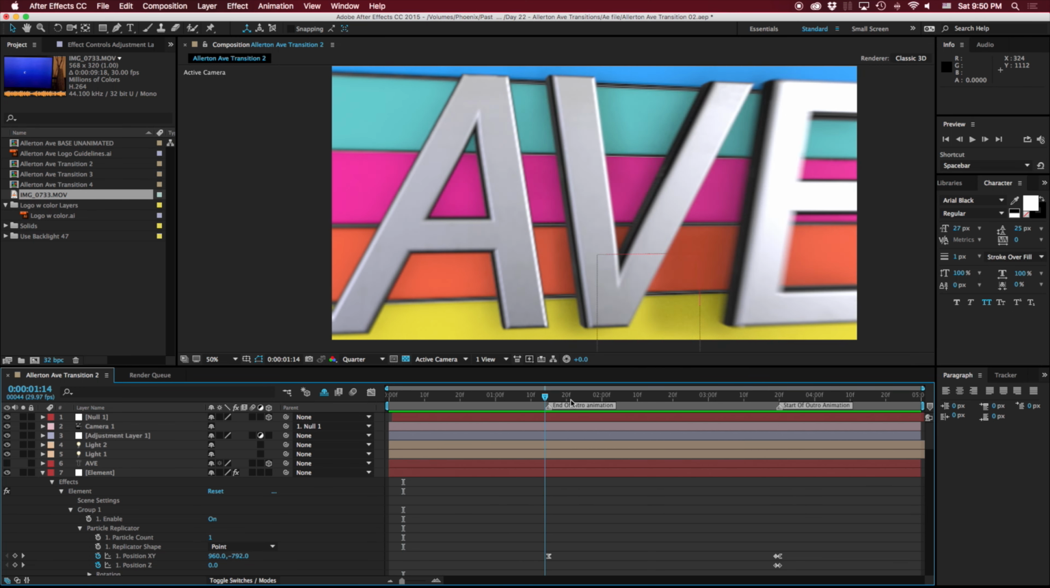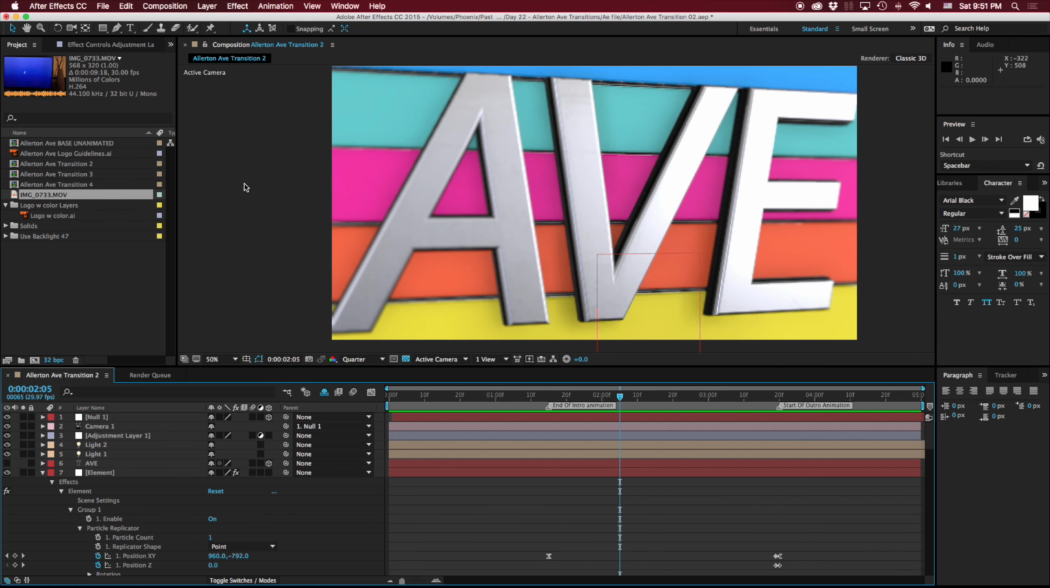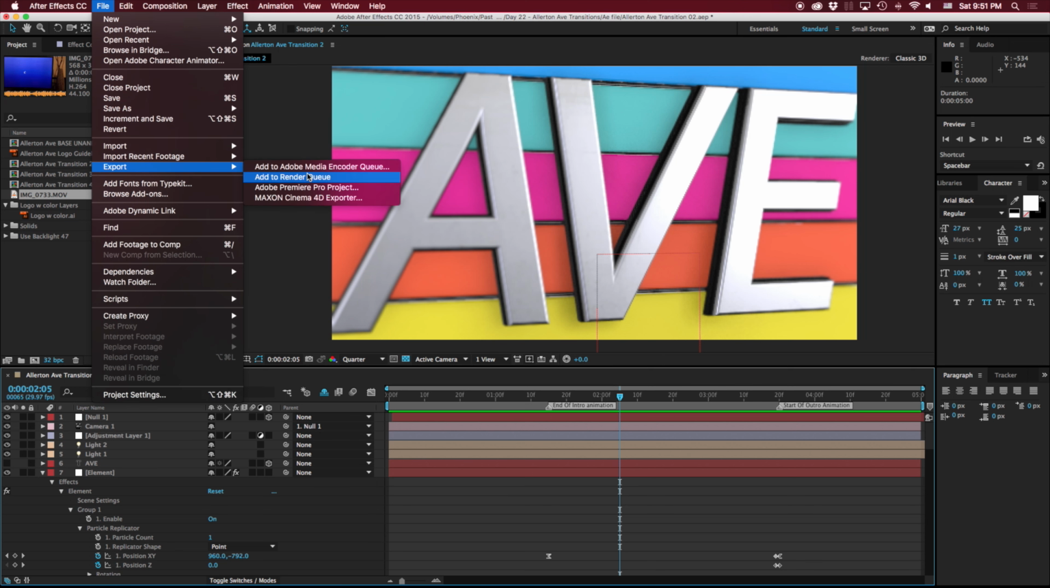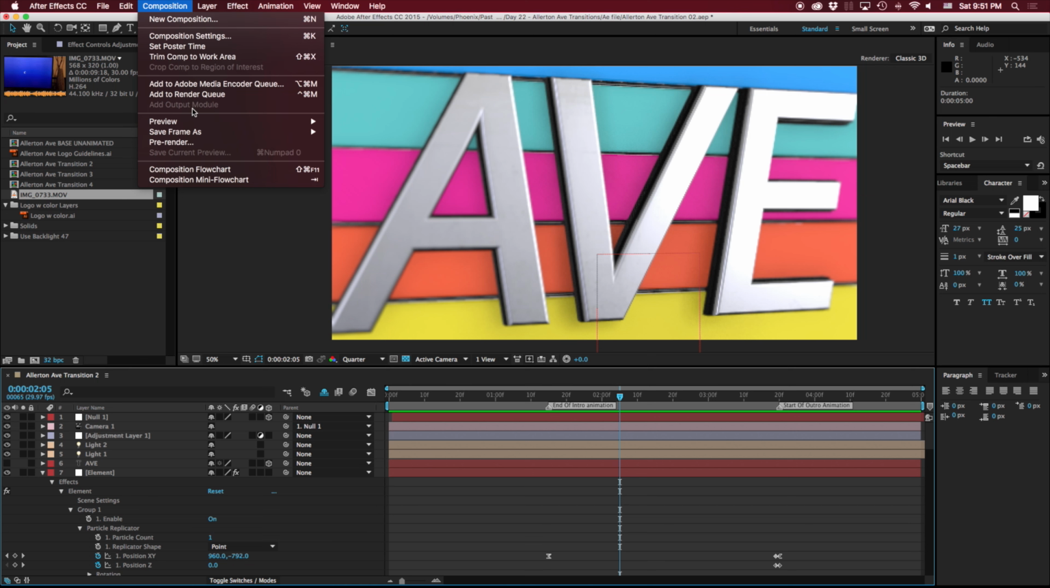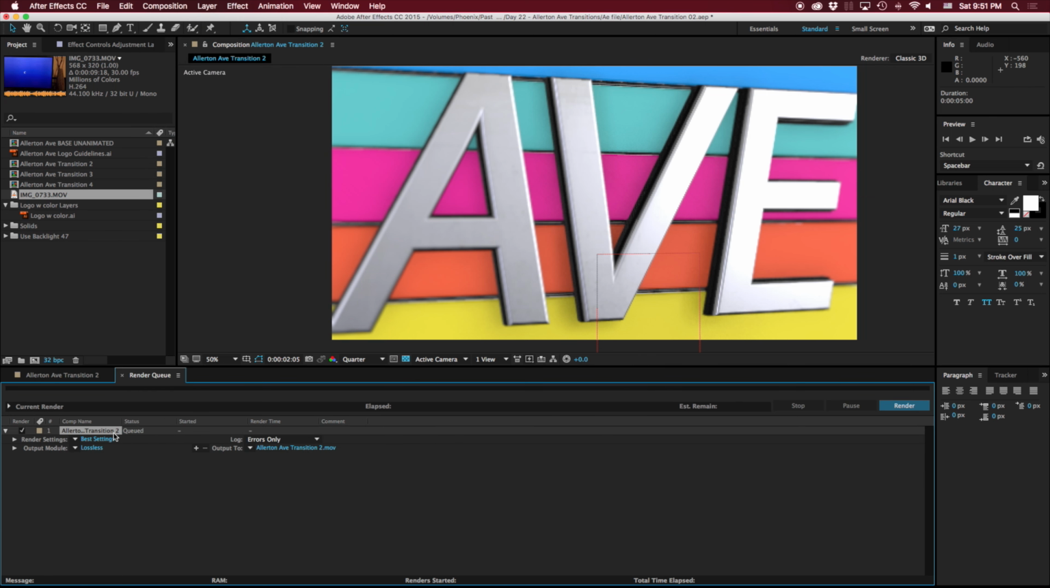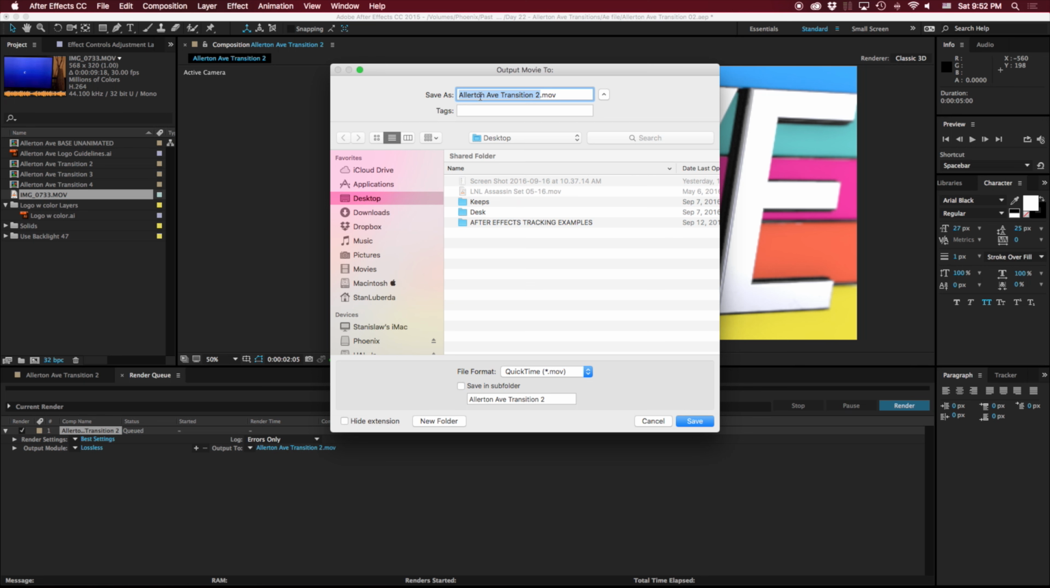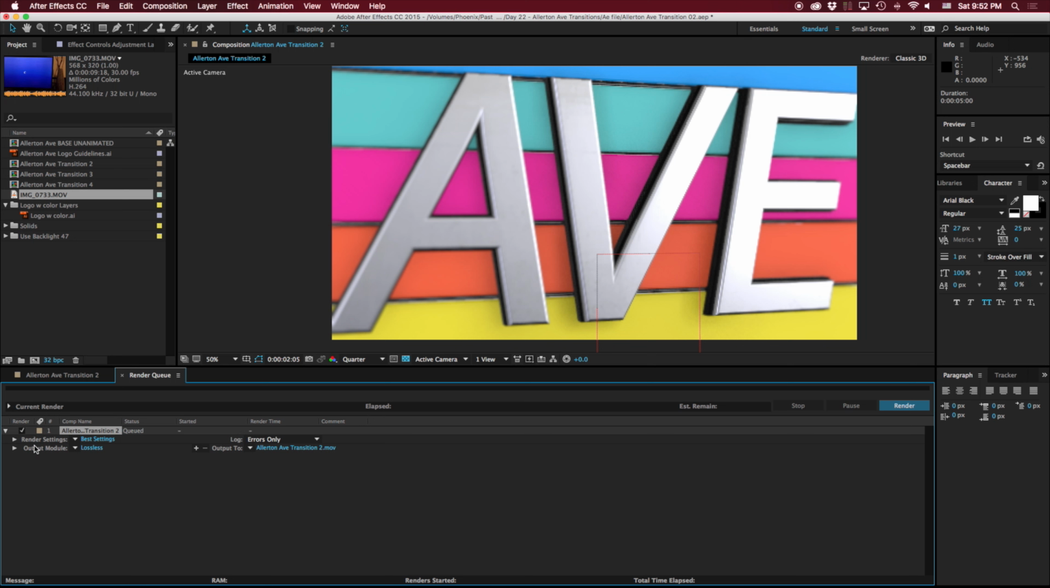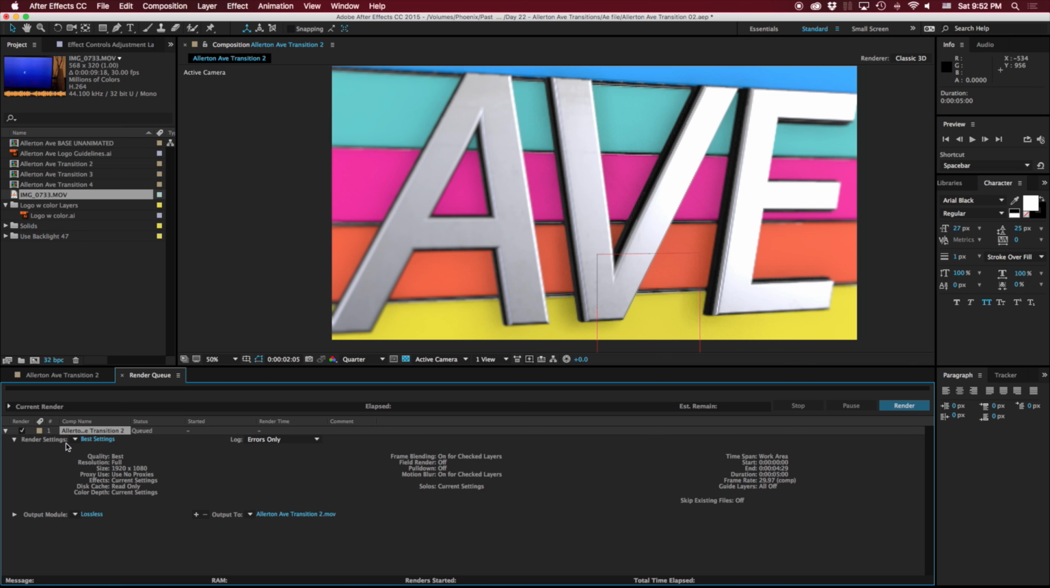So I've got this wipes in and it wipes off. I have a couple options to actually export this from After Effects. I'm going to click on File, Export, Add to Render Queue. If you're on older versions of After Effects, it might just be under Composition, Add to Render Queue. As soon as we click that, we're given some different options here. We have our render settings, our output module, and then where we're going to output it to. For our purposes right now, I'm going to put this on the desktop, and I'm going to call it Allerton Avenue Transition 2. That's fine with me.